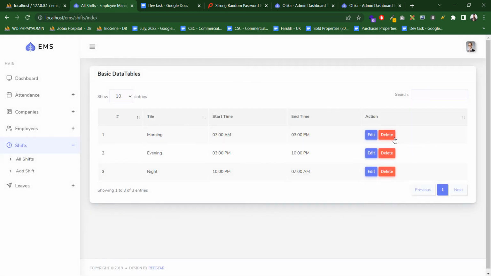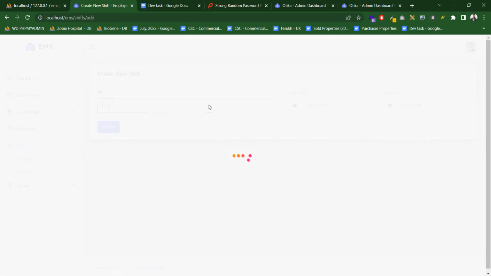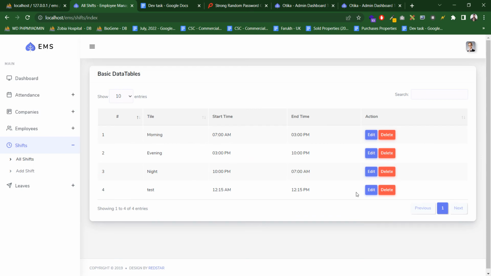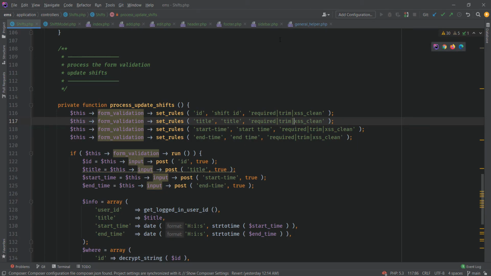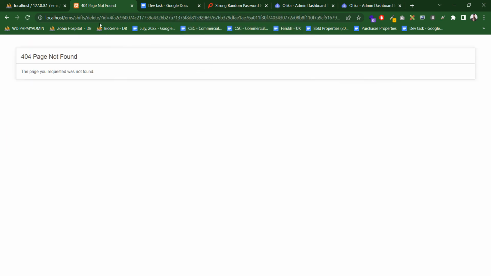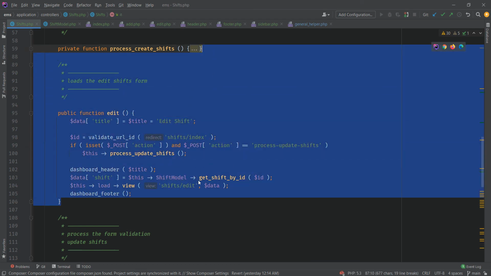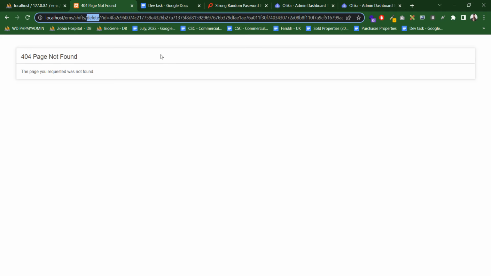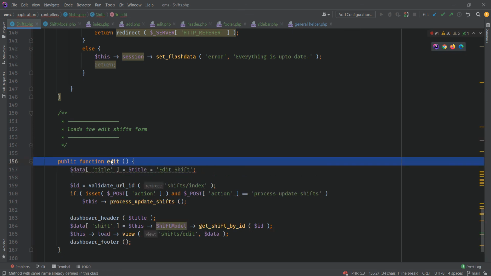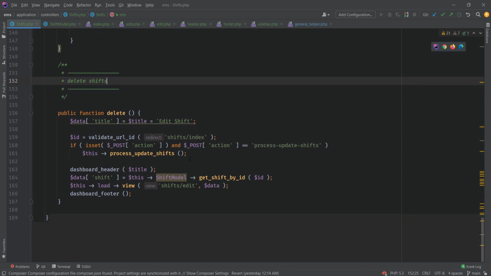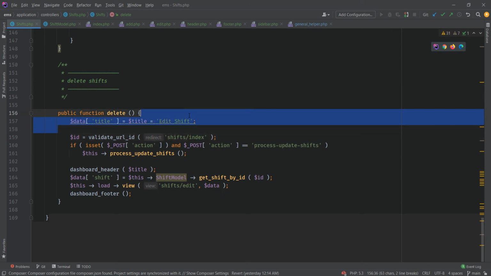One last thing we need to do is delete the shifts. So for that I will create a new shift which is named test, and I think we are good to go with this one. All shifts, and we need to delete this one. So in order to delete it, if we click on OK, it asks me to create a function. So what that function will do is just copy this edit method and update it to delete shifts. And to delete the shift, we actually need to have the validation, sorry, the valid ID.